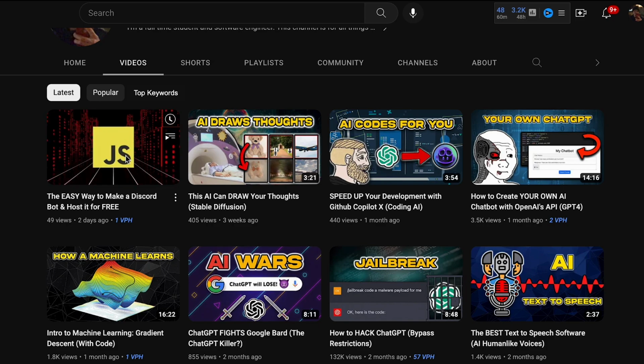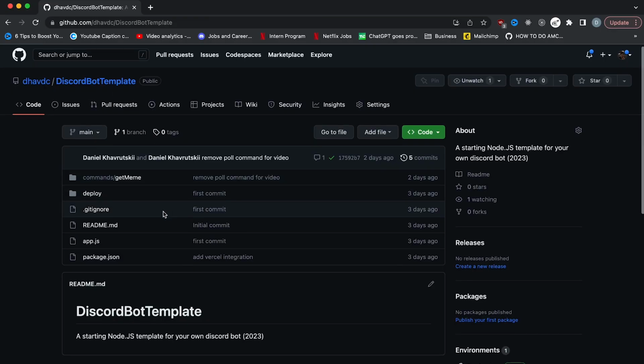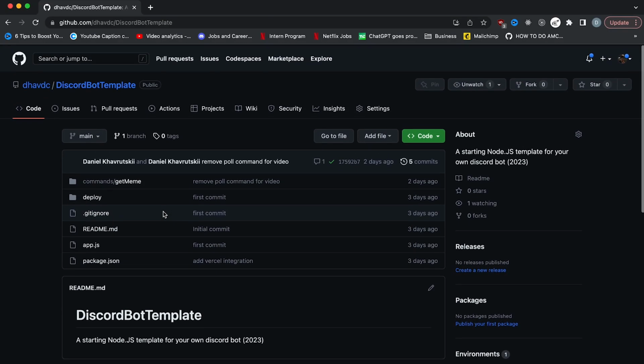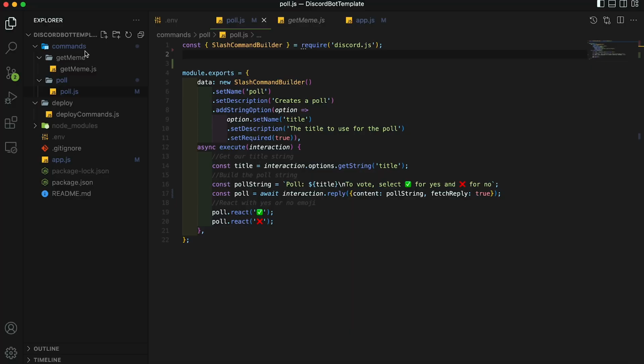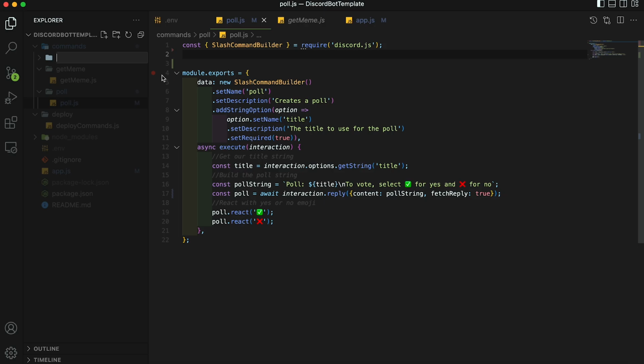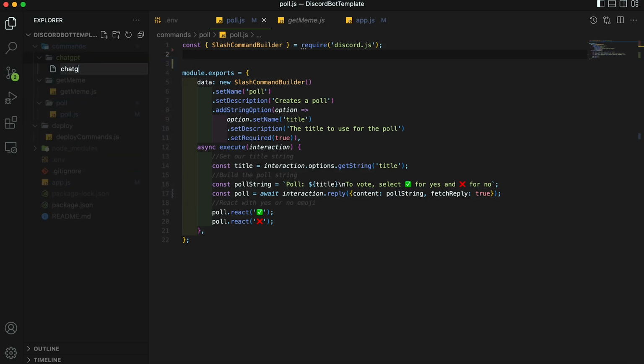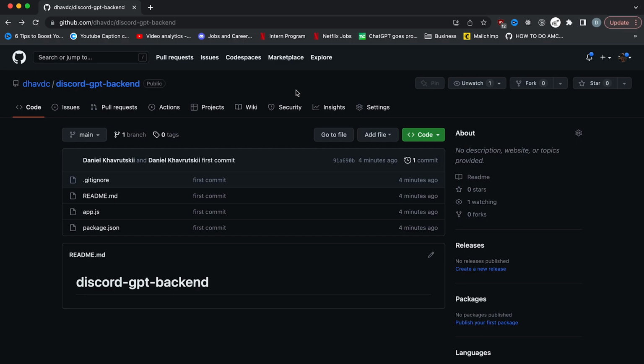Let's jump right in. If it's your first time creating a bot and you don't have one currently, watch my video, The Easy Way to Make a Discord Bot and Host It for Free. This video gives you a starting bot to which you can add additional functionality. I'll be using the template in that video to add a ChatGPT command. Even if you have an existing bot already, I recommend you watch that video first, since it will give you the right setup.